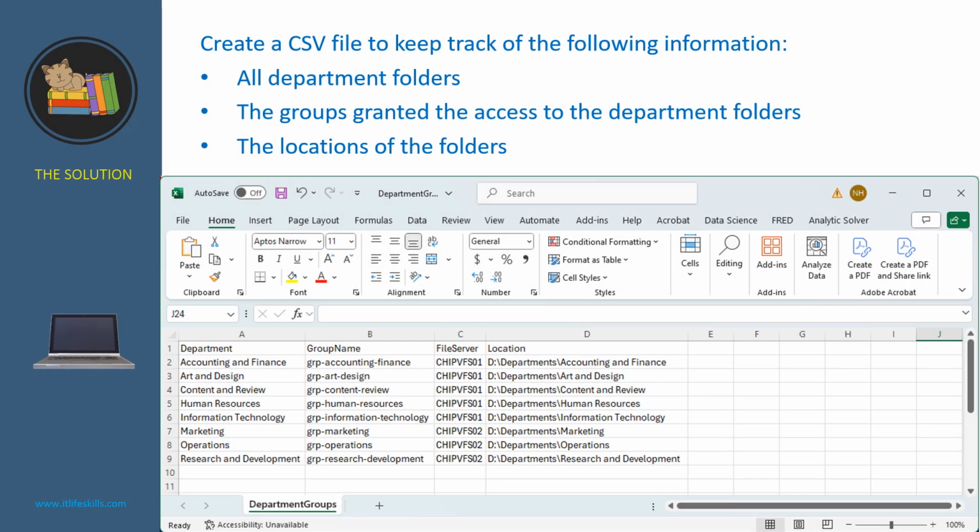Here is the solution. First, we need to create a CSV file to keep track of the following information. All department folders. The groups granted the access to the department folders. The location of the folders.